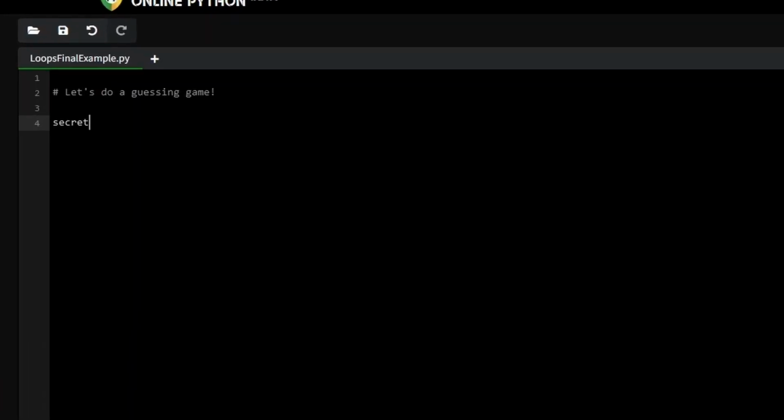First, we need a secret number the player will try to guess. Let's set that to 5 for now. Next, we want the game to keep running until the player guesses the correct number, so we'll use a while loop. We'll start by setting a flag, game_running, that controls the game flow.